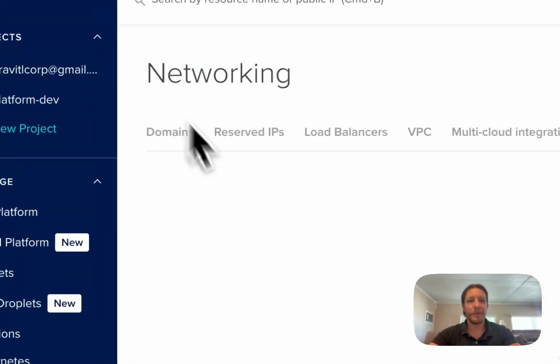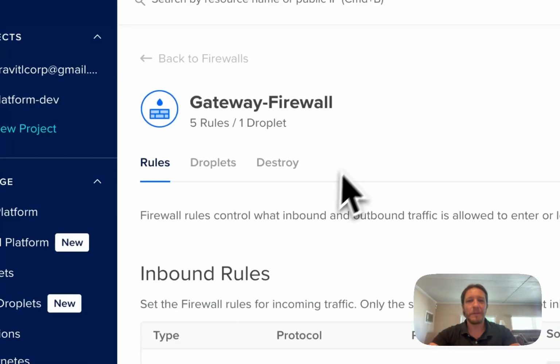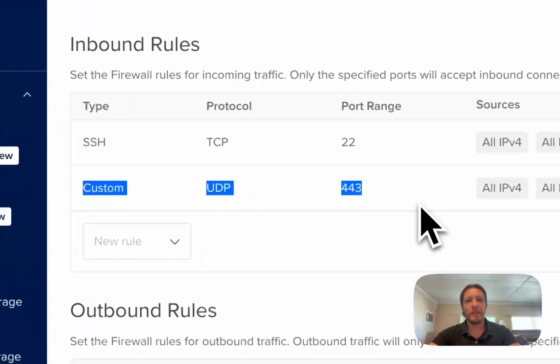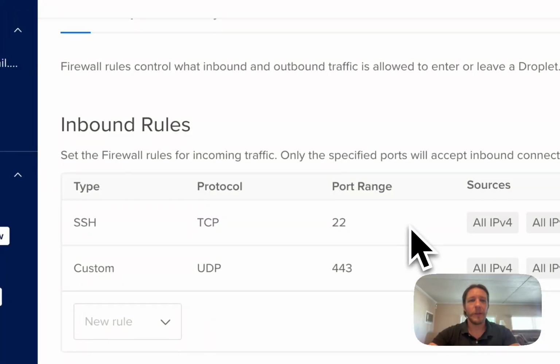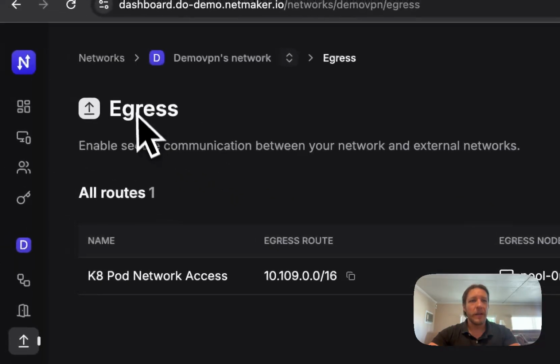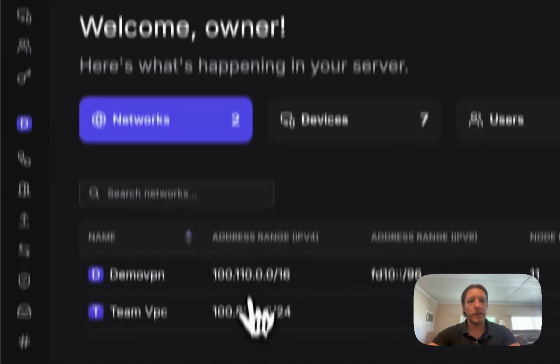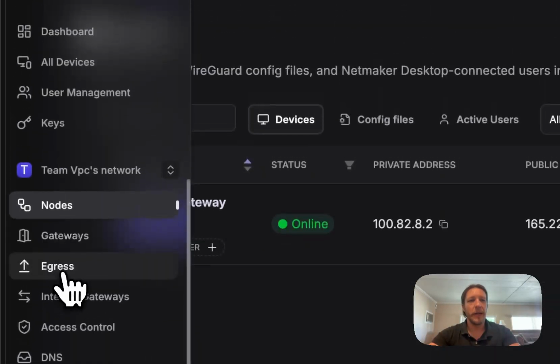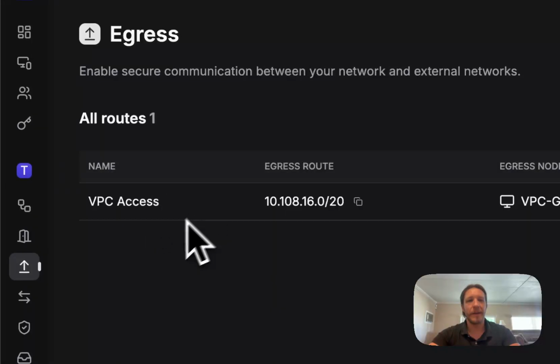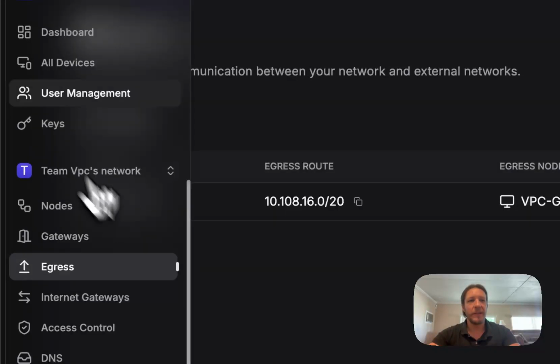Oh, sorry, wrong one there. So the gateway firewall allows traffic in over the encrypted network, as well as we've got SSH right now, but we can disable that. If we take a look at that project over here, we can see we just have this gateway deployed, and basically it's forwarding traffic into that VPC.